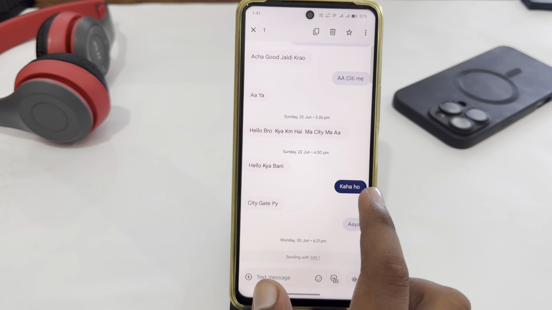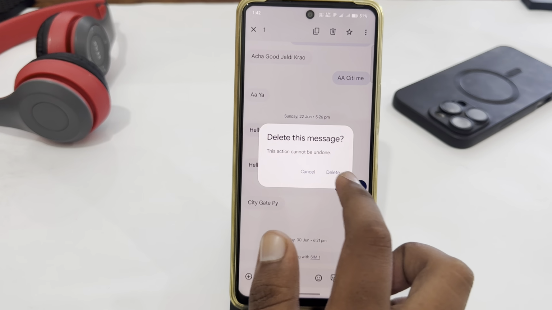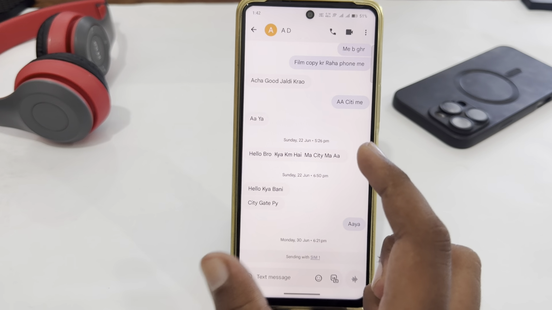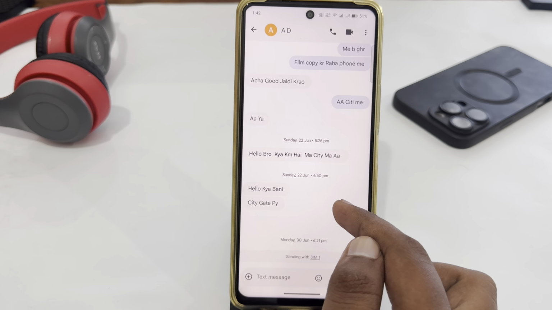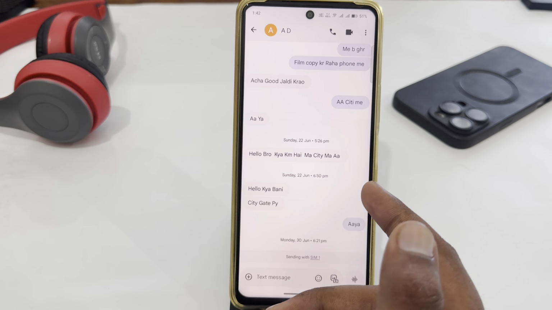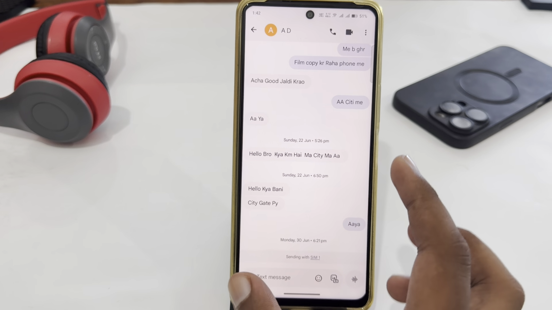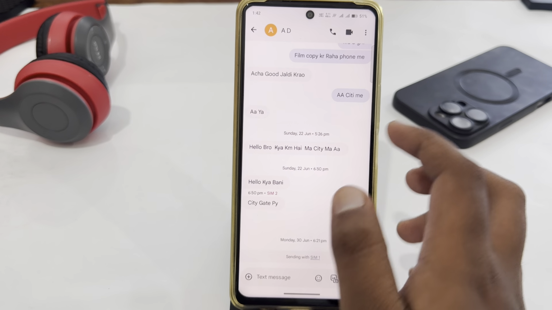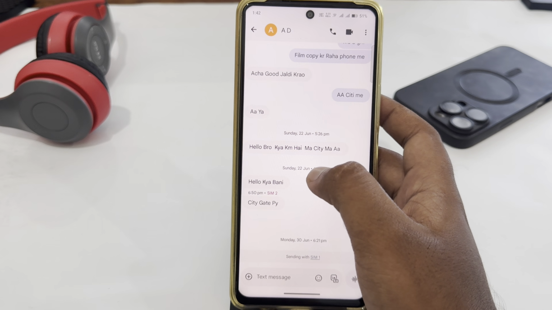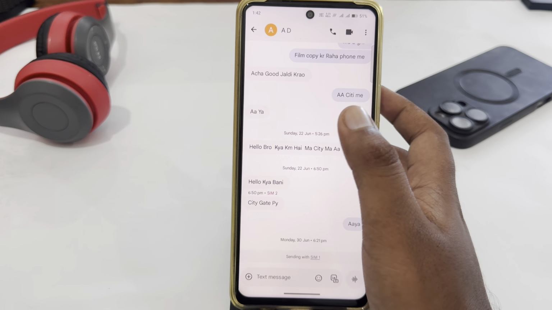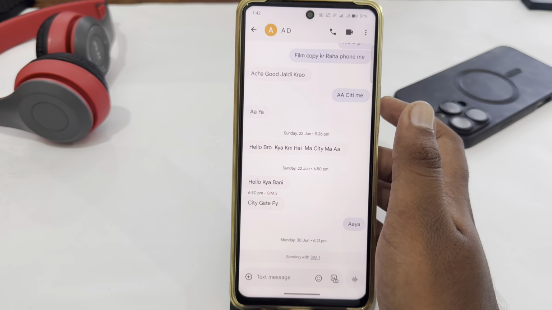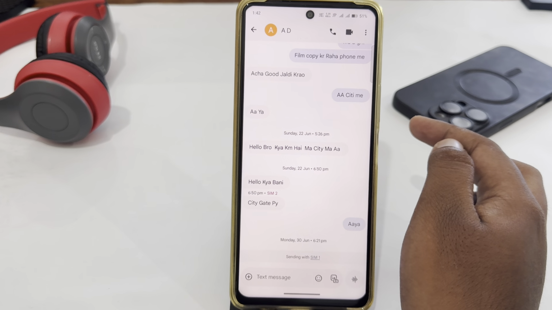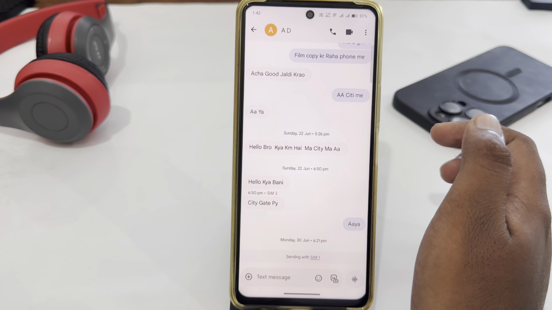After doing this, you just have to tap on the delete icon, then tap on delete again, and it will be deleted. But you just have to keep in mind that the message will be deleted just from your side. It will not be deleted from the other person's side, because these are offline messages and these cannot be customized by one side. If you want to delete the message from the other person, you will need to delete the message from their phone. So that's how you can delete iMessage from both sides on Android.